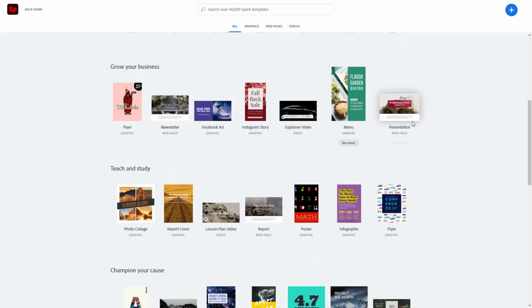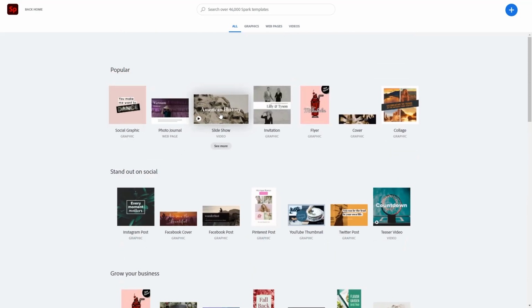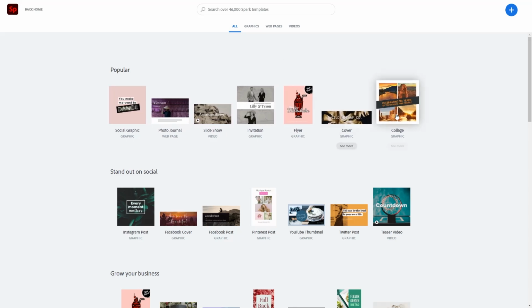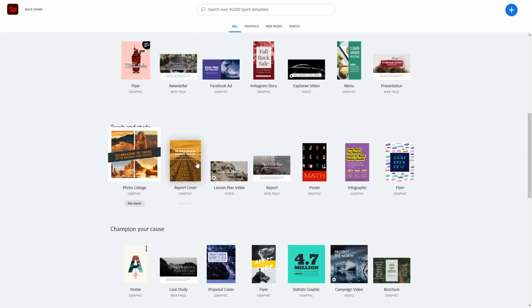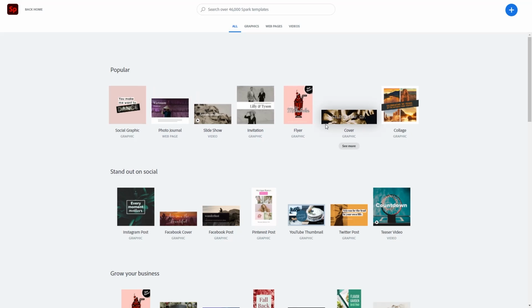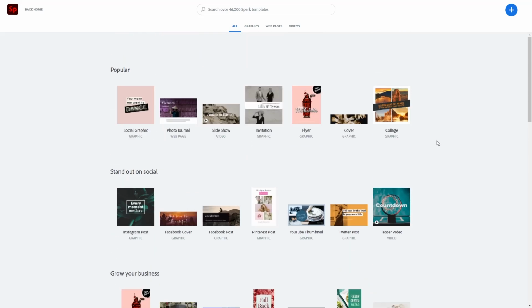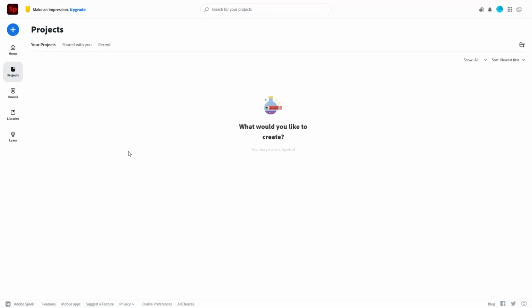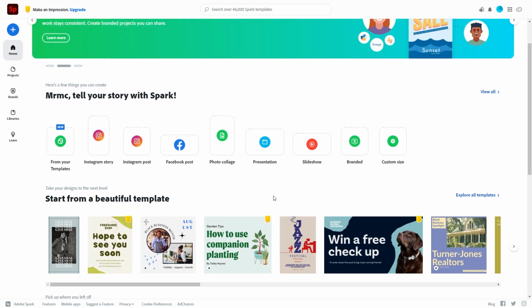Now what you can do is you can create social media graphics, you can create a photo journal, even a slideshow, invitation cards, flyers, cover photos, collages, and many other templates that you can see here. These very templates can stand out and they will help you create high quality design, and that's exactly what we will be focusing on. So they also have different features like templates that can stand out on social media platforms, which can help grow your business and so on and so forth. But we will be focusing only on images that we can create in minutes, so we can share instantly the image that we've created.